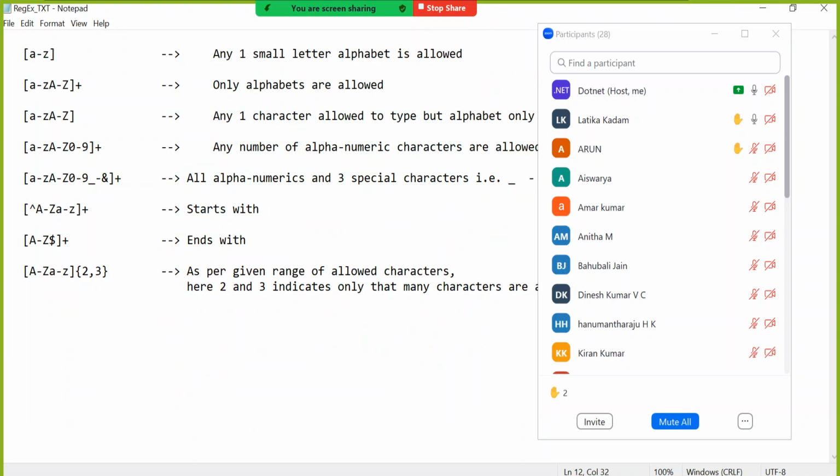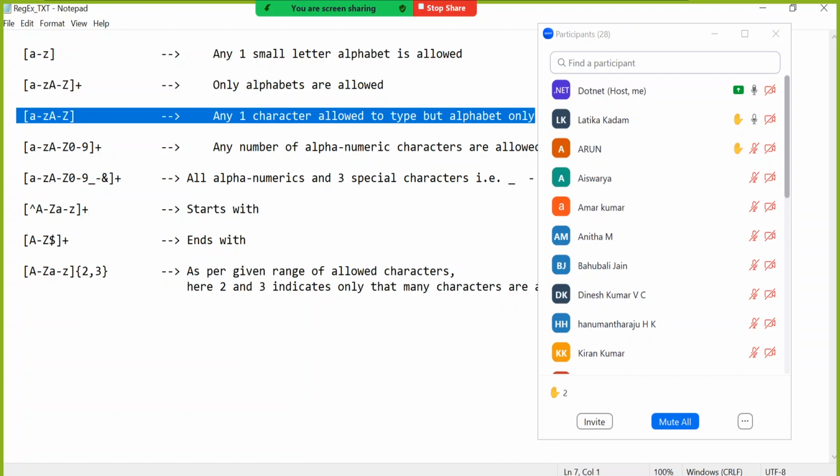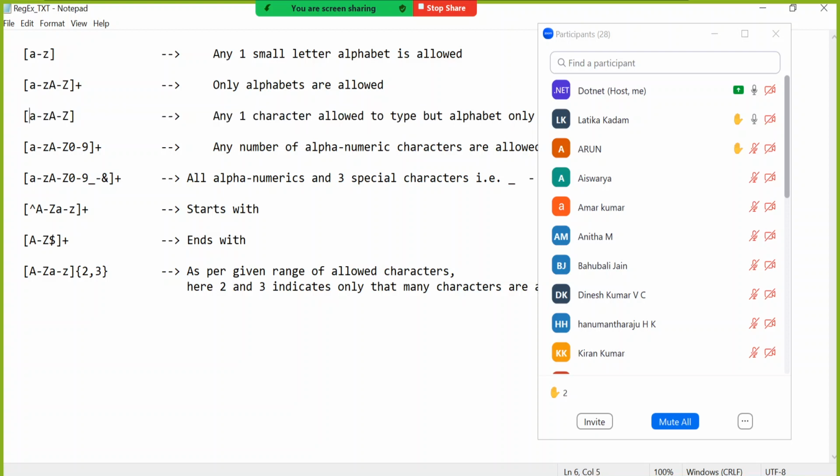Regular expression you are talking about? Okay. Anyone means anyone. If you type a small p, over. If you write only capital P, over. So the allowed range is this, but any one character, because plus is not there. Arun, you have any question?